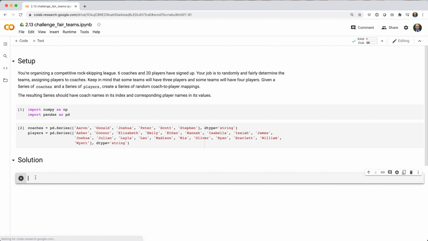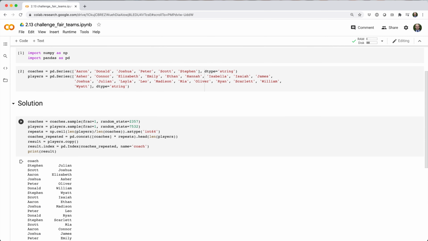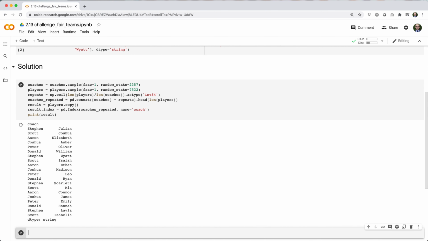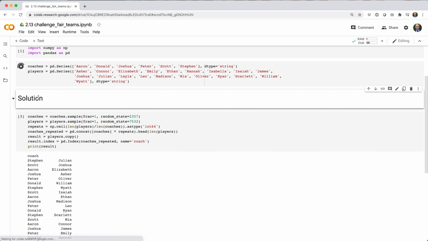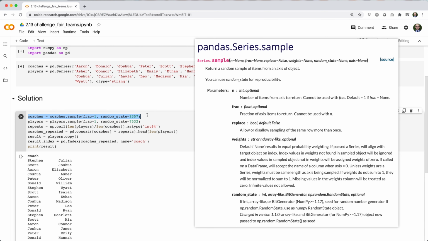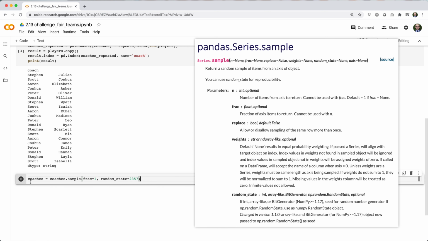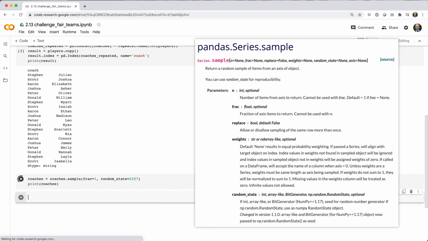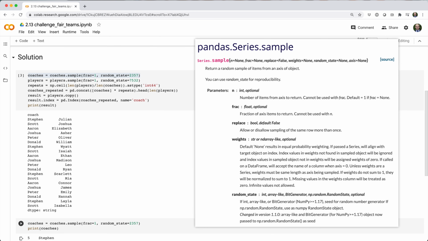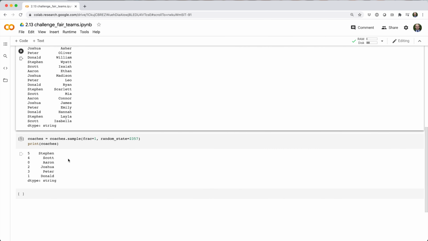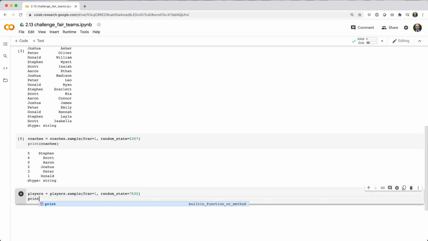Here's the solution I came up with. Let's break it down. The first thing I do is randomly sort the coaches and players using the .sample method with frac=1, which means randomly sample 100% of the series values. By default, this happens without replacement, so what we're doing here is essentially randomly shuffling each series.